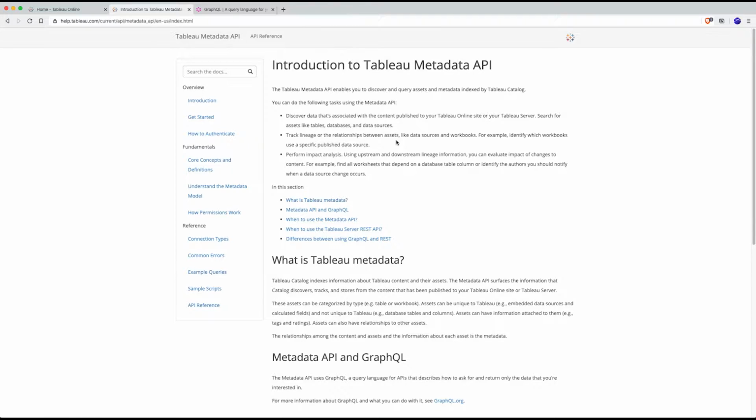And what this Metadata API allows you to do is, as the documentation says, discover data. It allows you to track lineage, so the relationship between different assets, workbooks on your server. For example, here it says identify which workbooks use a specific published data source, so get a better overview of what is being used where. And also impact analysis. Impact analysis is an interesting one because what you could potentially do is, for example, if you remove a calculation from a published data source, which workbooks will be impacted by that deletion. Or you could even go as far as filtering to all the calculations that contain user filters. And then you can see what's going to change if we delete something here. So that's kind of interesting. So you get discover the data, track lineage, and perform impact analysis.